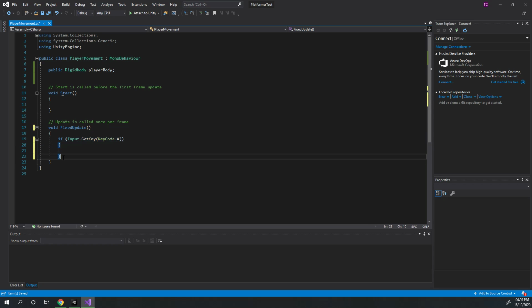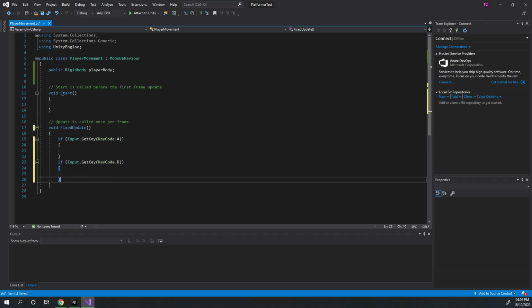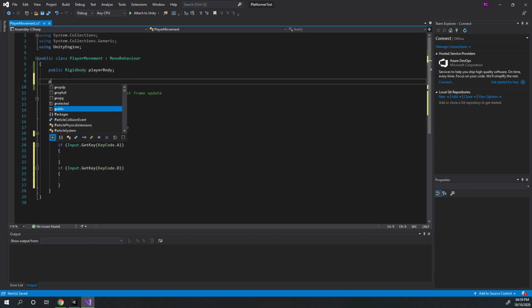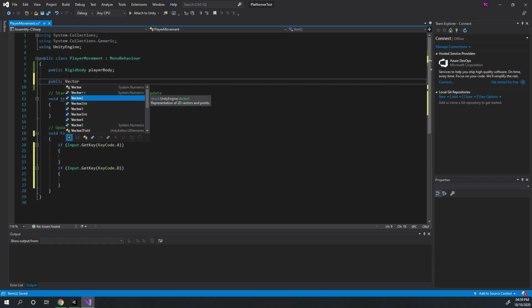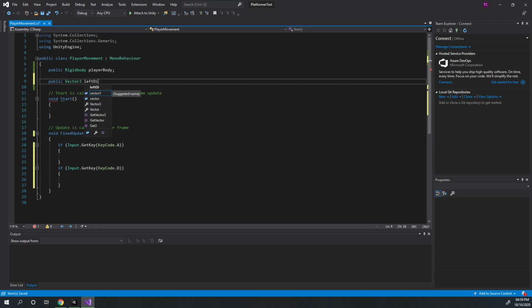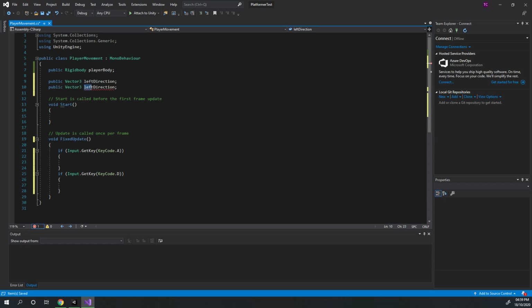And let's go ahead and create the same one for our D key. So this will be moving left and right. This may all be familiar to you, but we're going to go ahead and create our Vector3, which is going to be the left direction. This will be the direction that we use to move our character left. And we're going to copy paste that and make this a right direction.